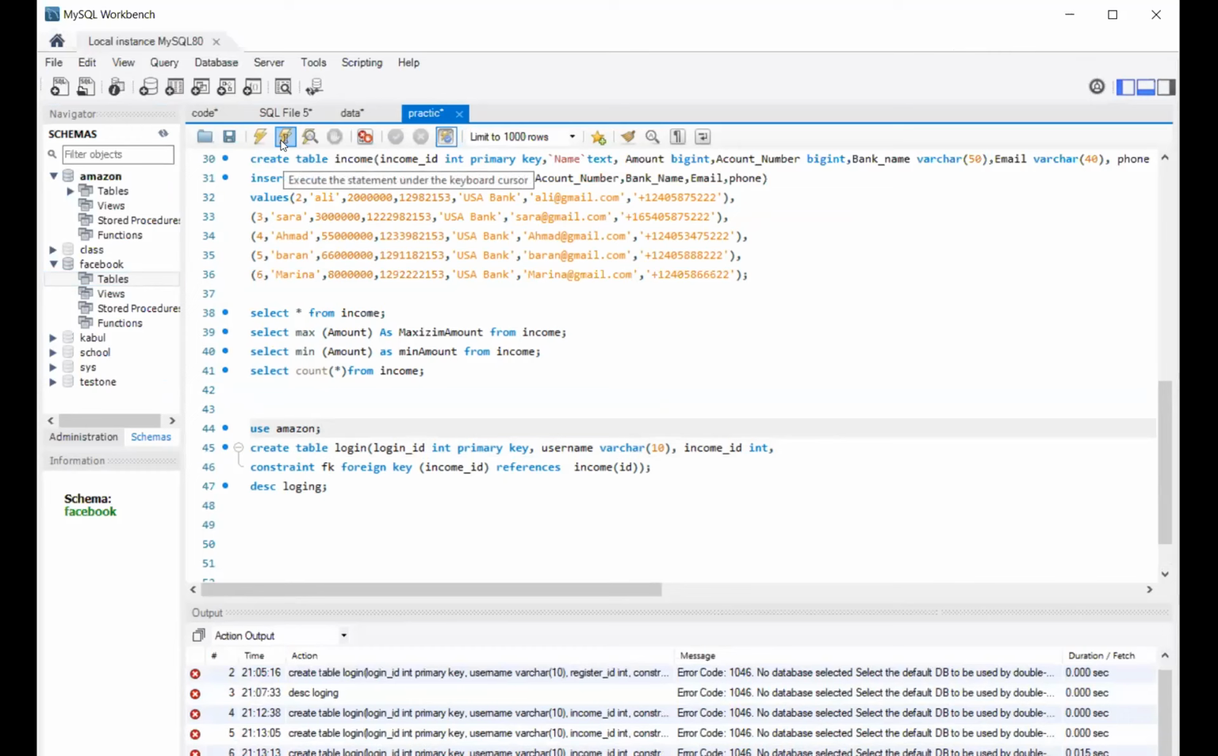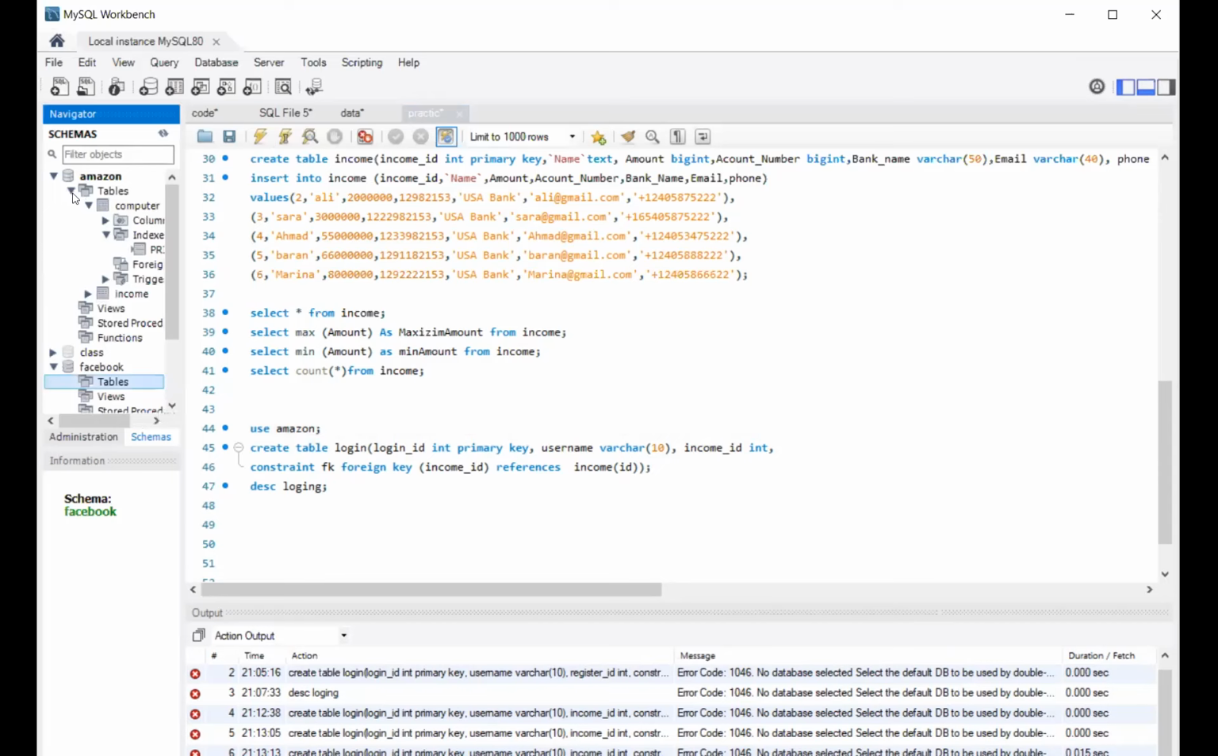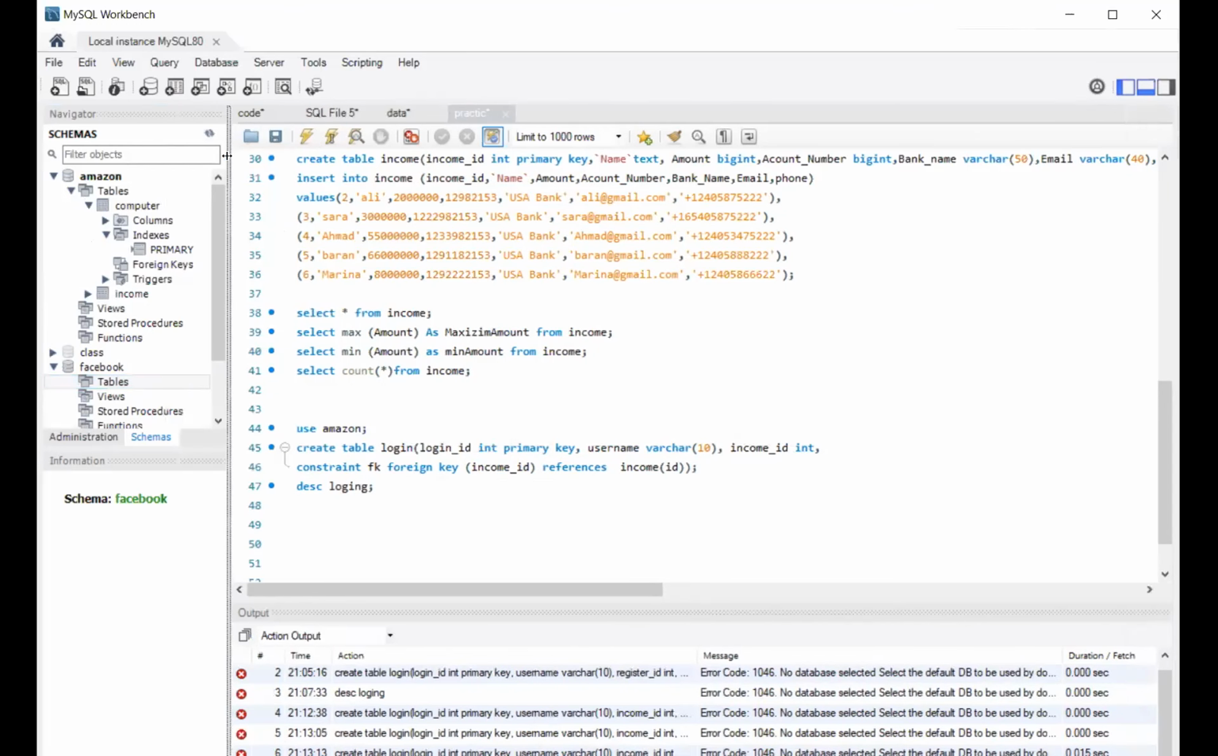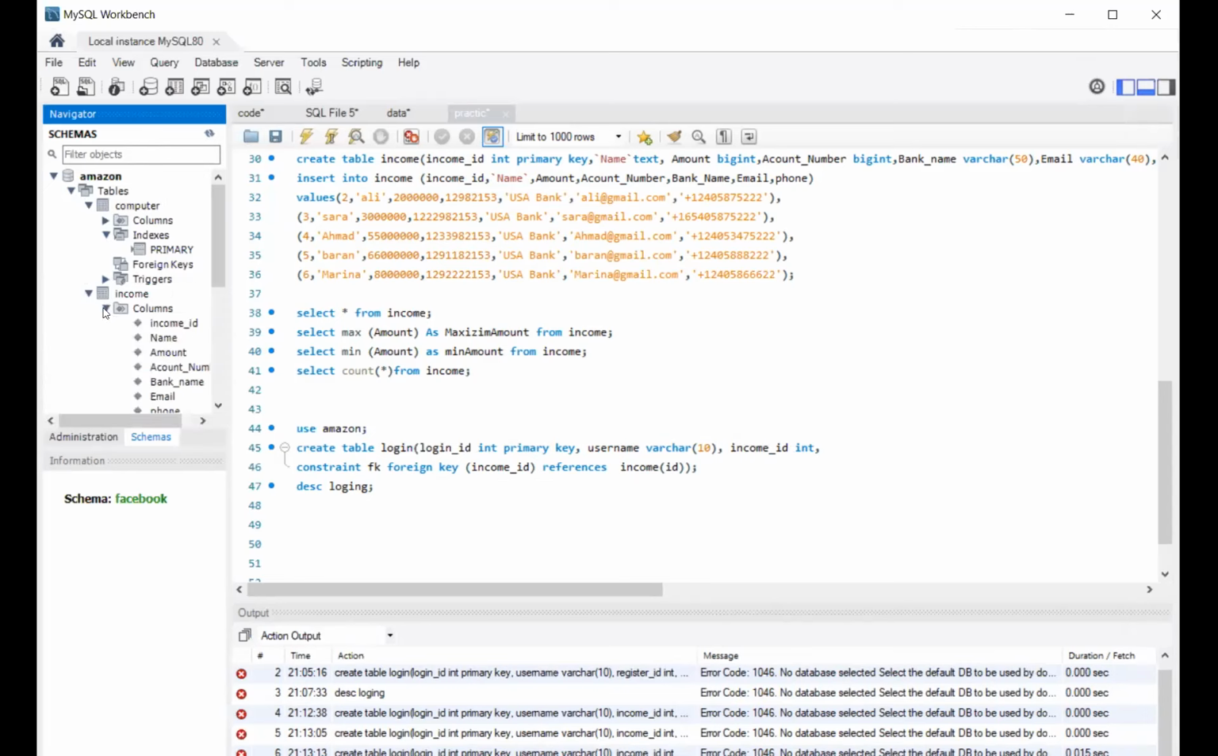Execute it. Okay, it's selected. Now on the left hand side of your screen, can you expand that tables button? Expand it. Yeah, let me see. You have computer, you have income. Just expand income for me. Yeah, now expand the columns of income. Okay, income ID. Great. Now in this section on line number 45, create table login ID, primary key, username, worker. Okay, income ID and constraint FK, primary key.